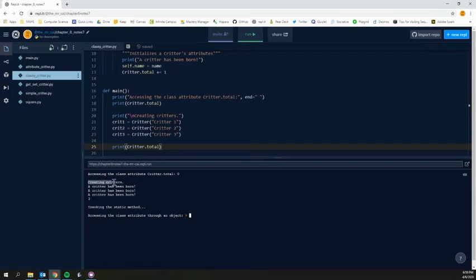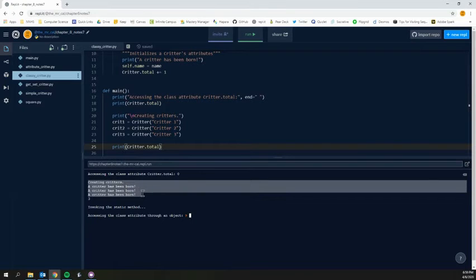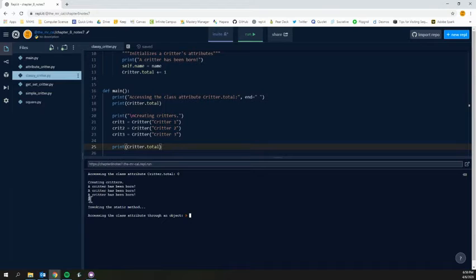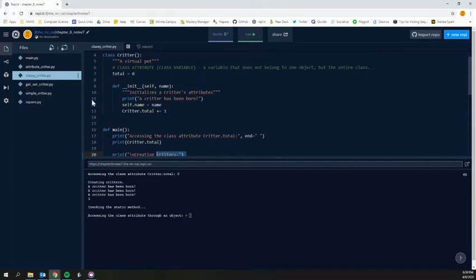Awesome. So down here in the main, we can see we're creating some critters. So we've got 3 that get created. And then once they're created, our class attribute gets updated. And then we can re-access that by way of the class name here using our critter.total. All right, so that's topic 1 for today, class attribute.